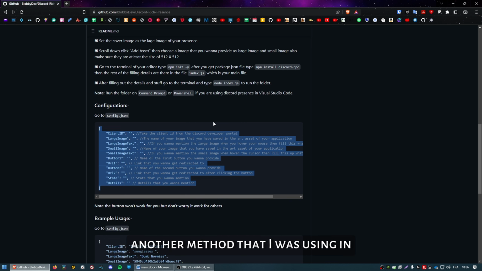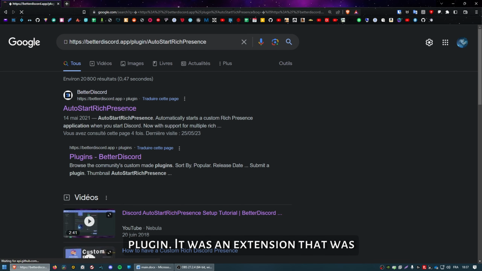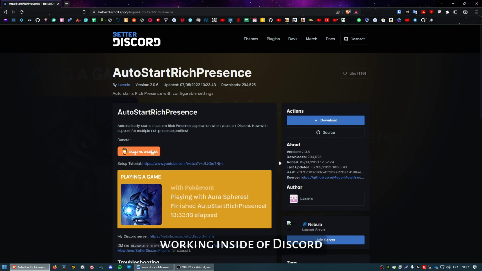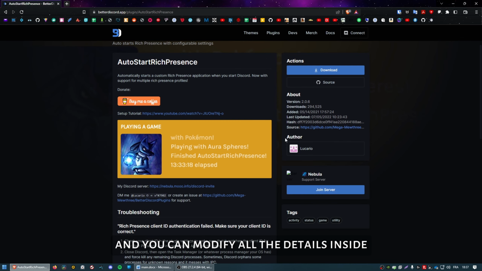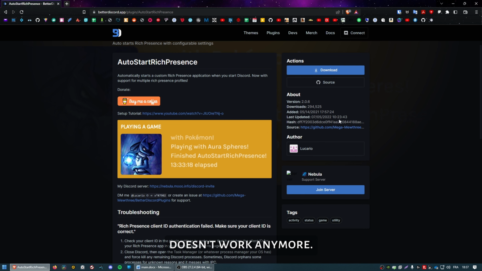And also there's another method that I was using in the past, which is a better Discord plugin. It was an extension that was working inside of Discord, and you can modify all the details inside of Discord. So that actually was pretty nice, but it wasn't updated since 7th of May 2022. So unfortunately, this doesn't work anymore.